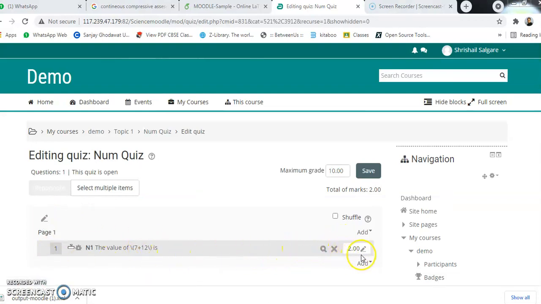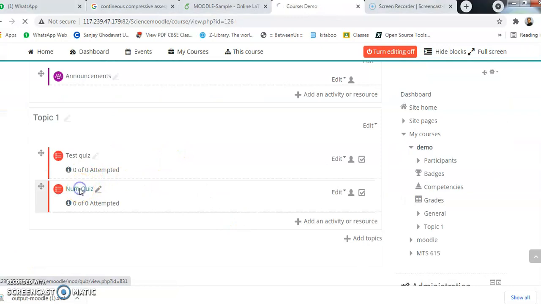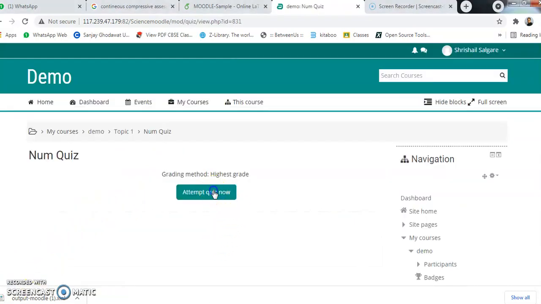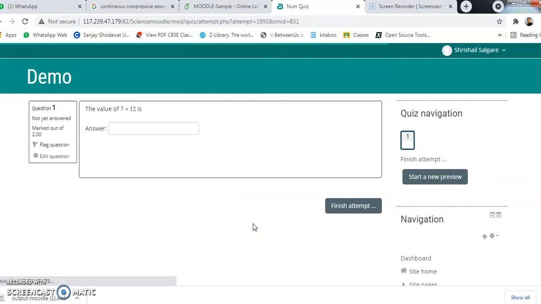Here you can observe that the points or marks for this question is 2, because in the optional part we mentioned points is equal to 2. Once again I will go to the quiz. Now click on the numerical quiz. We have added one question to that. Now click on attempt quiz now. The questions will be displayed, only one question is there. That question and that format we will check.